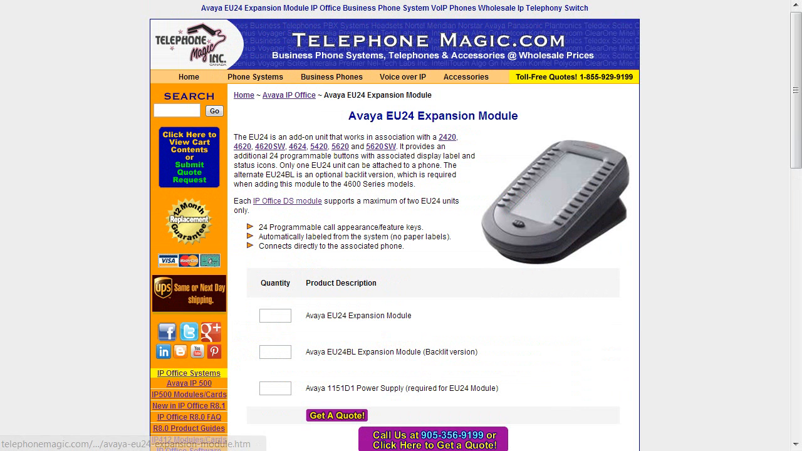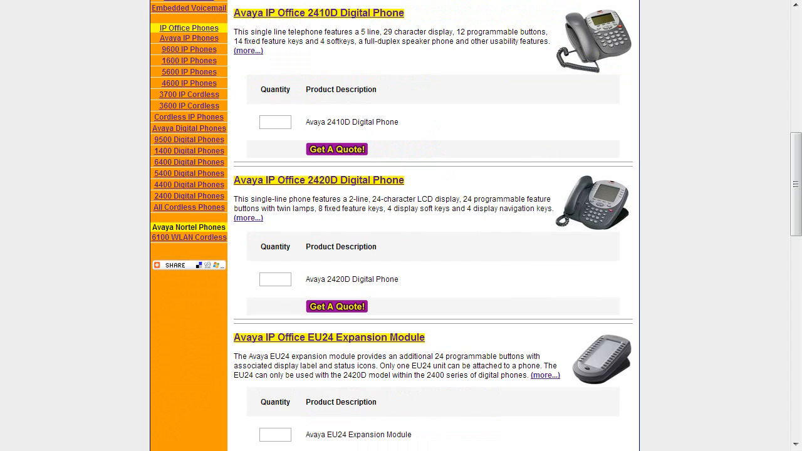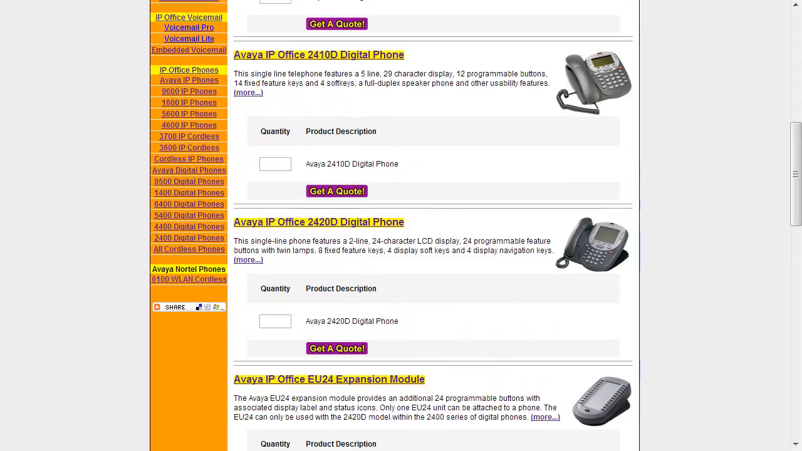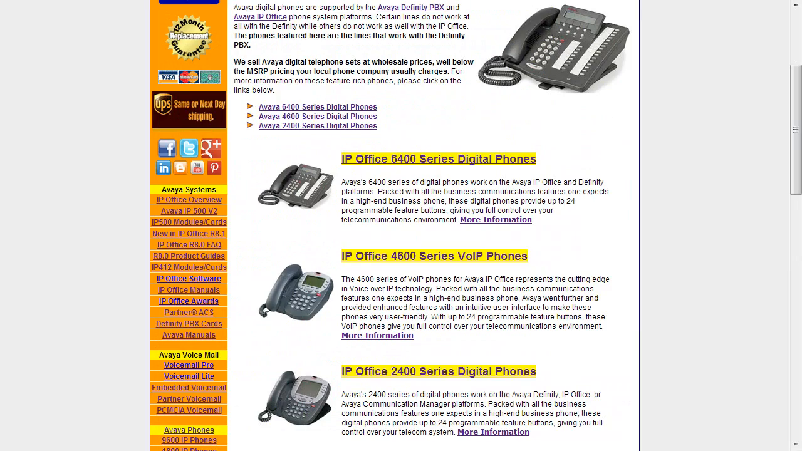Then you get into the EU24, a module we have featured before on our Telecom Tips series with the 5400 series and even the 5600 series phones. And it works with multiple series, actually. The 2420, it also works with the 4620, which we'll feature in a moment. And it even works with the 5600 and the 5400 series phones we've already discussed on previous issues of Telecom Tips. So that's the 2400 series phones for Definity.